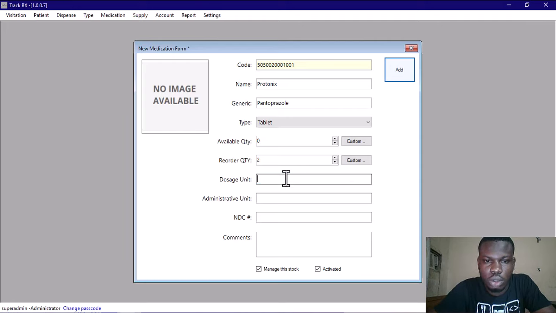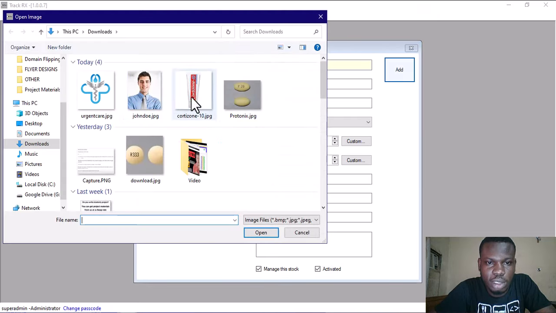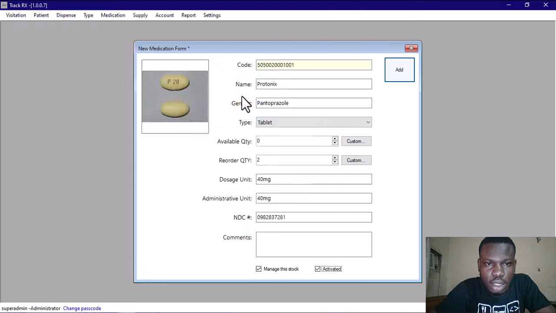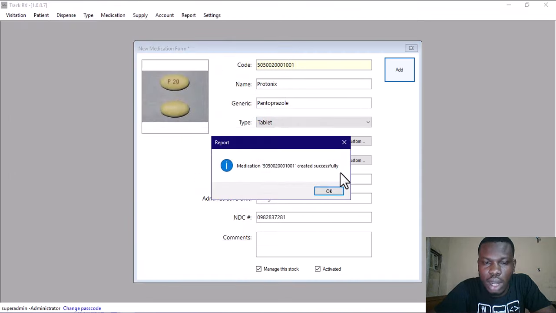Okay. So dosage unit 40 mg, administrative unit, let's say 40 mg also. NDC number, let's just enter any random number here. You can enter a comment, it's optional. Then for the image, I already have the image on my system here somewhere, Protonis, yeah.